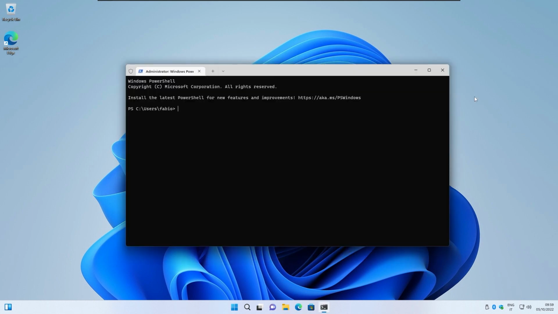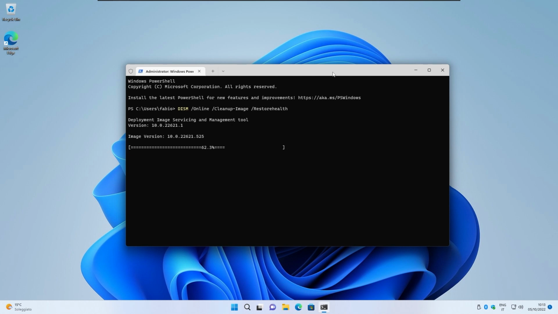Then we can write our first command, which is dism /online /cleanup-image /restorehealth. Make sure to write everything with the right capital letters and spaces, and then press Enter. This will check with Microsoft if your system is healthy.